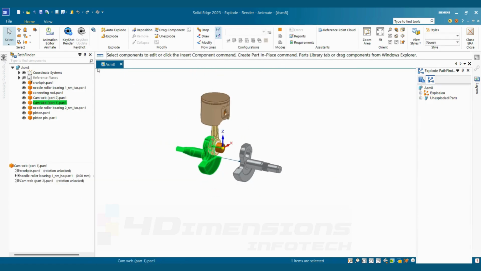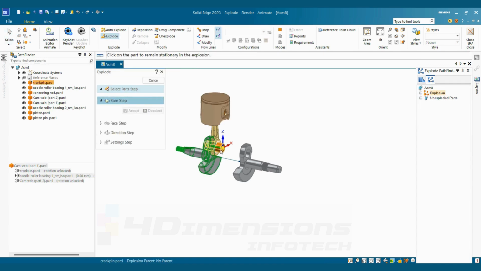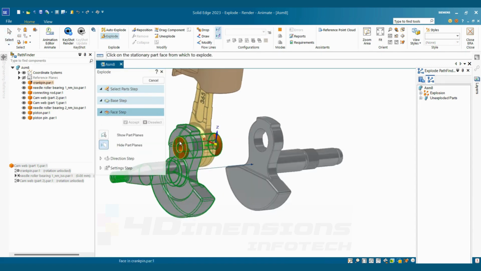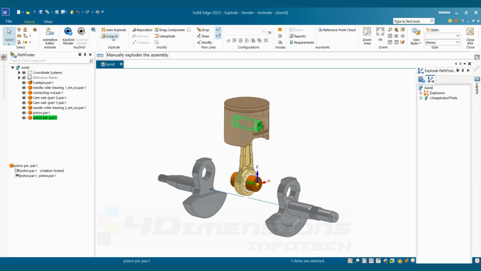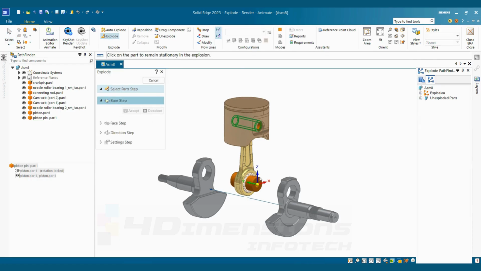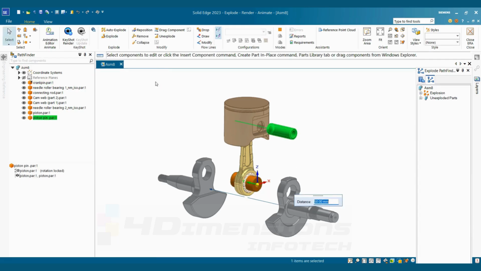Select the second part also. Repeat the same thing, that is explode, accept, stationary part, select the face reference, select the direction and distance. Next part is the pin, say explode, accept, show the stationary part, show the face and direction. So I'll put the distance again 50 mm only here, say cancel.